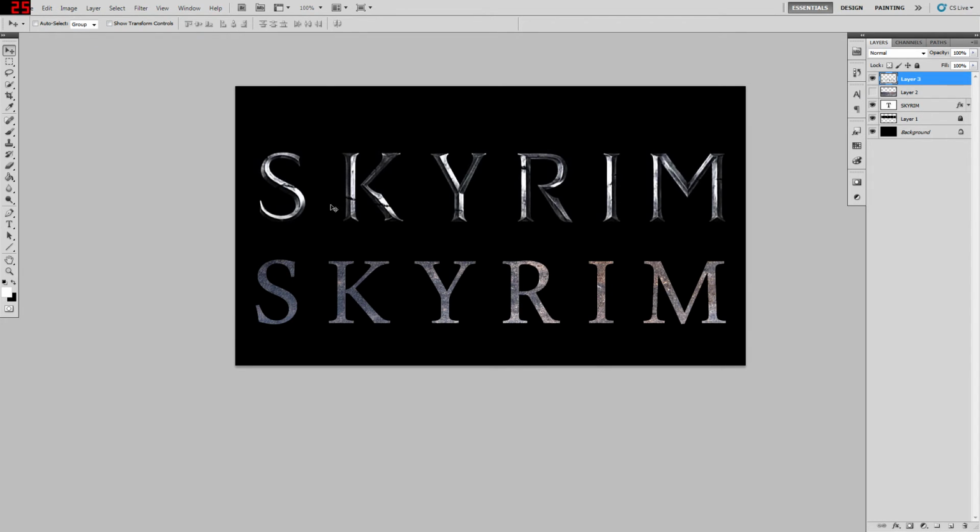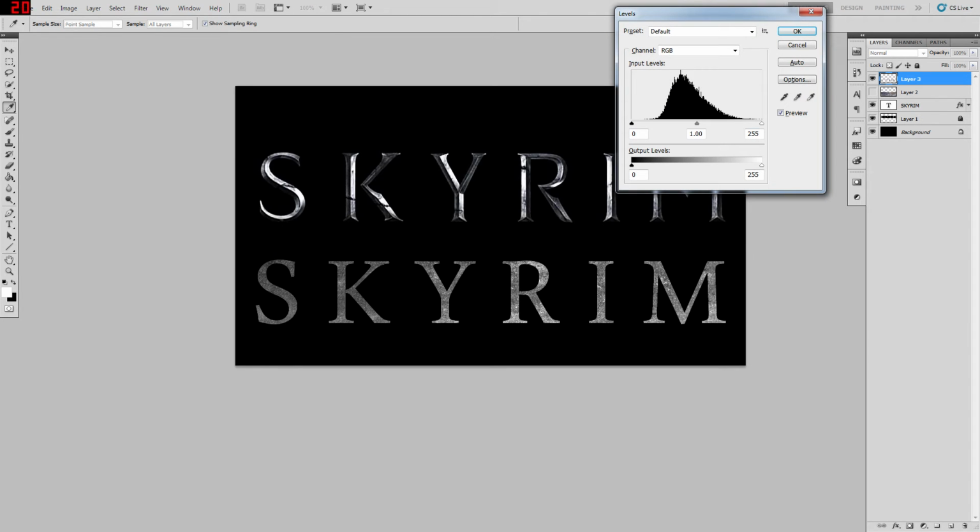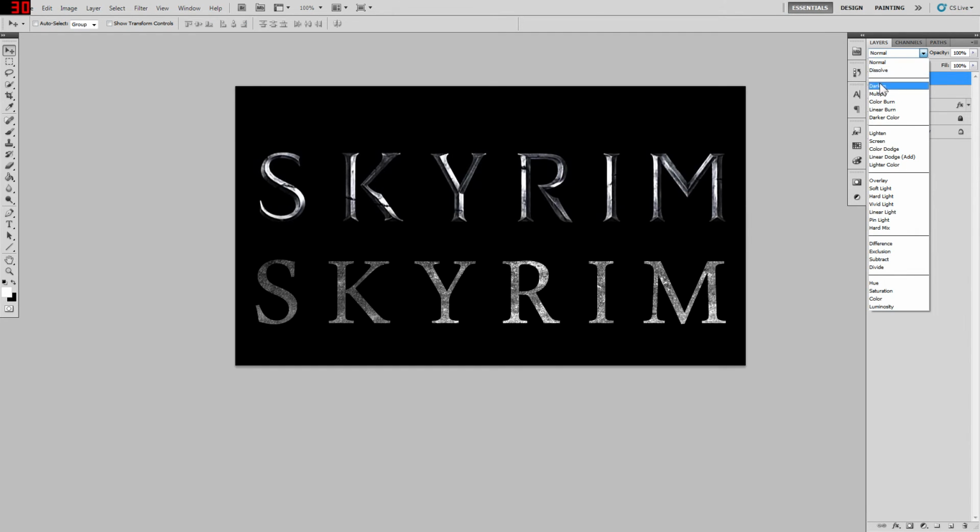So now because Skyrim looks more like a silvery bluish kind of grungy text, we're actually going to press Control Shift and U to desaturate this text. Then we're going to hit Control L to bring up the levels, and we're just going to make these a bit lighter, make the darks a little bit darker, and just generally darken and lighten the image the way we feel fit. Now once that's done, this is where the layer blending options come in.